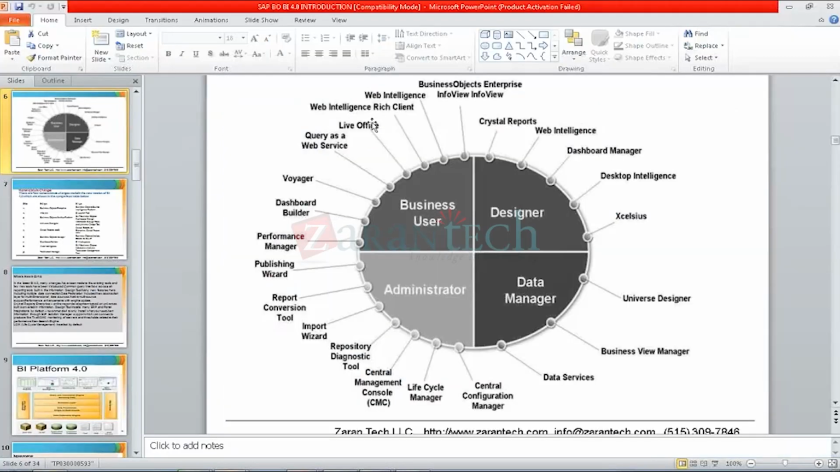Apart from that, we have Live Office, where we can integrate the BOBI report, Crystal report, in MS Office products. If most of the business users want the report in MS Excel formats and all, there are Dashboard Builder, BA Workspace, and all the other report business user tools. I will show you how to use all these business user tools and designer tools.